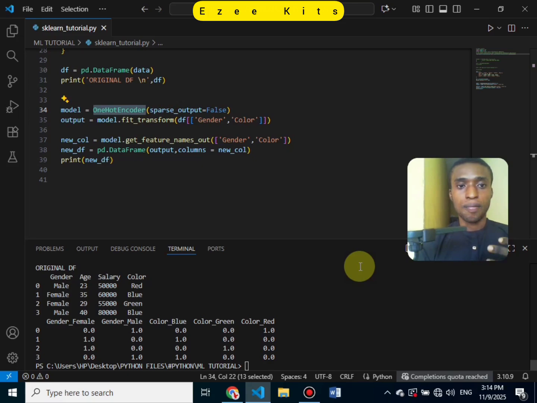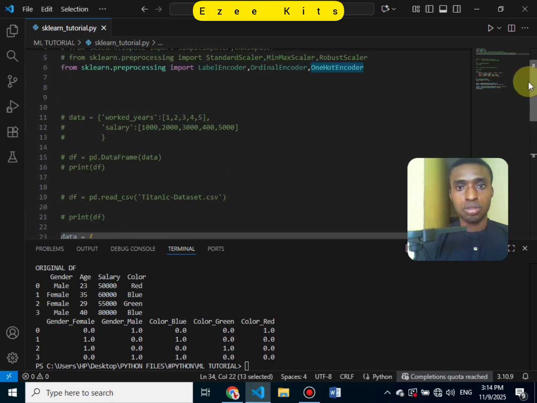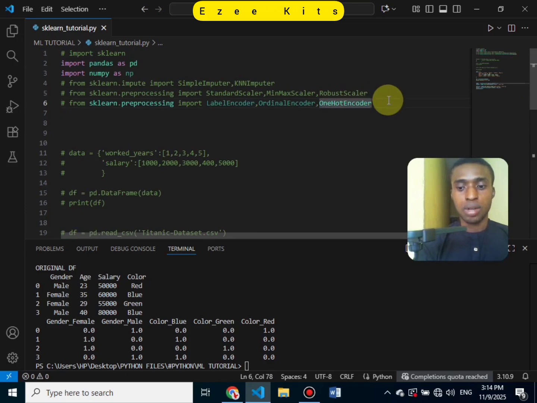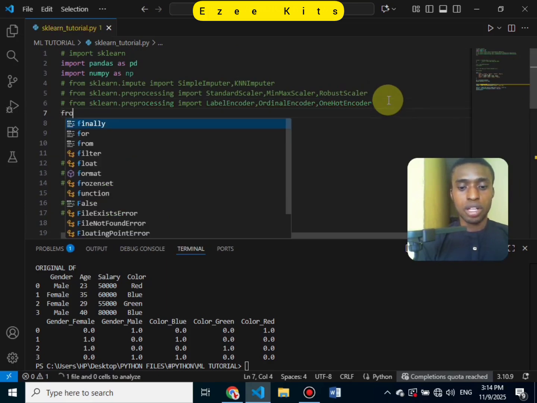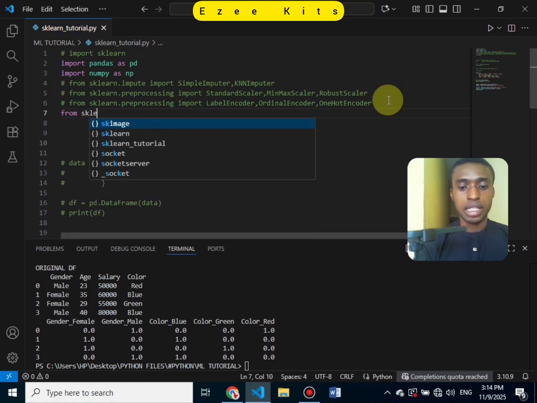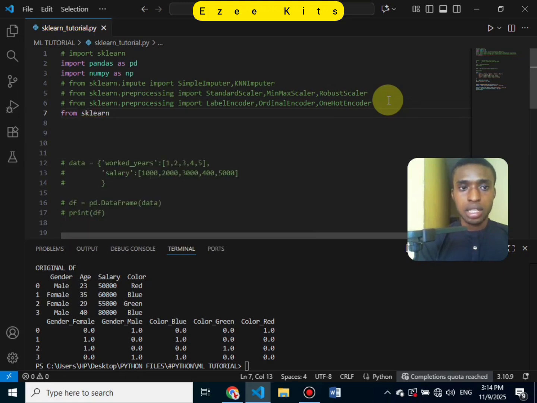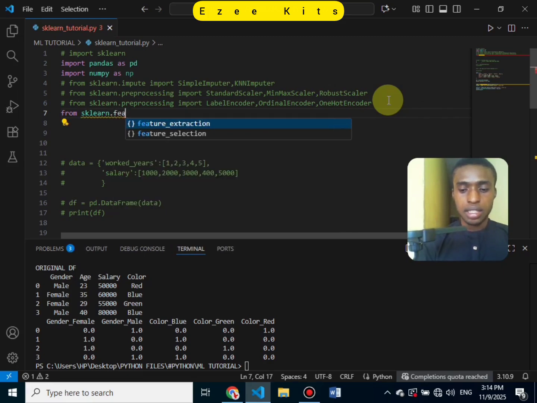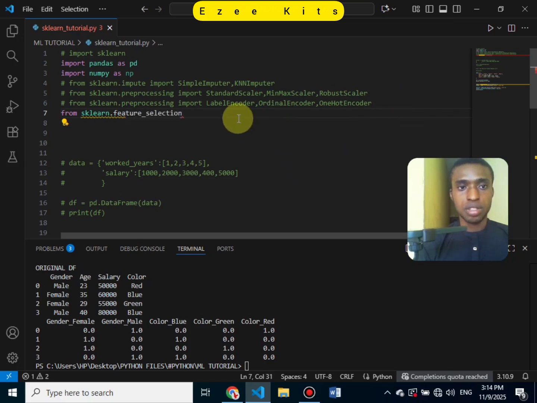So for us to make use of SelectKBest, the variance threshold, and the mutual info classifier, we need to import them, and they are all from Scikit-Learn's feature selection. Let me just comment this guy out so it won't slow down our terminal from running. So we're going to say from sklearn.feature_selection.